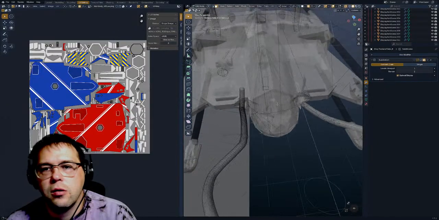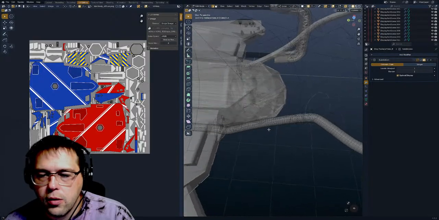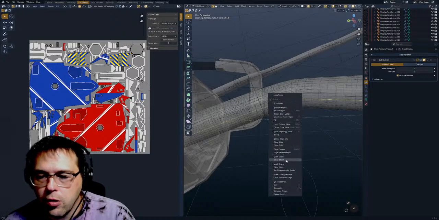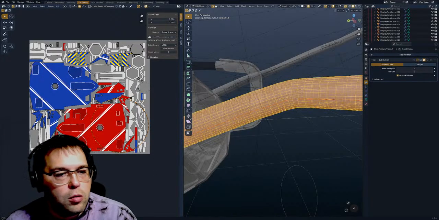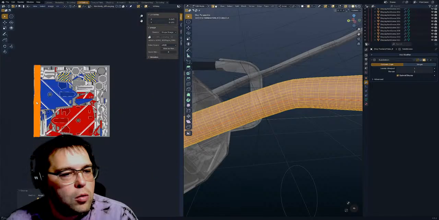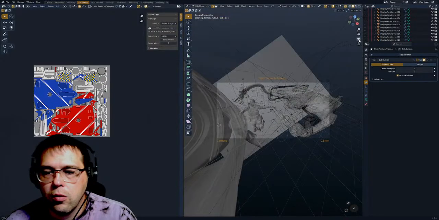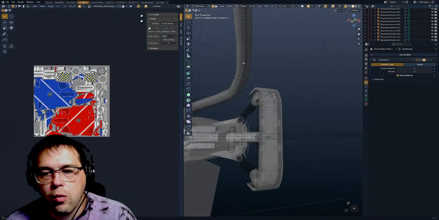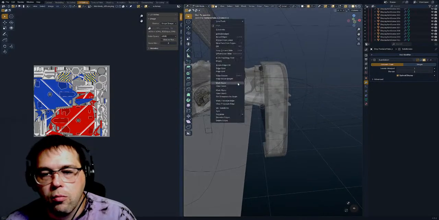UV editing. Okay. I'm gonna pick the side farthest from camera because I don't want to mark seam. Okay. Yeah, that's fair. Okay. And this one. Okay, I'm gonna pick the underside. Doesn't really have an underside. Okay, mark seam.